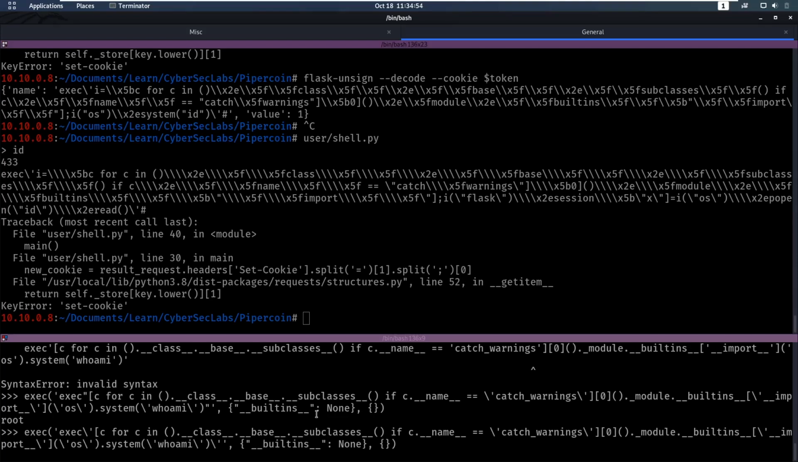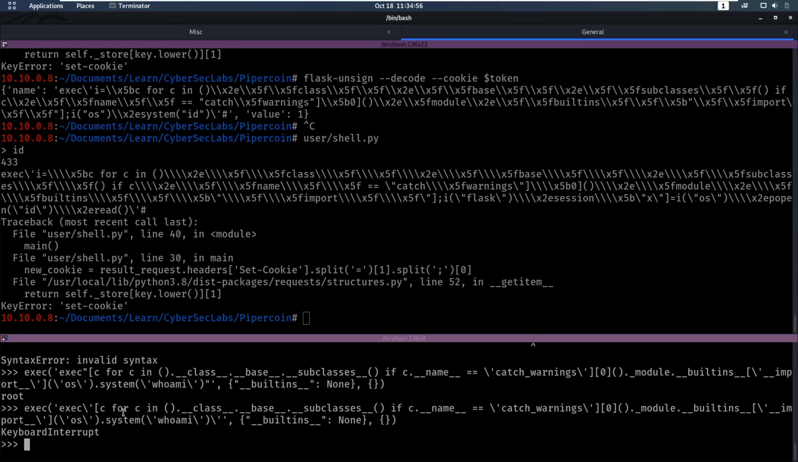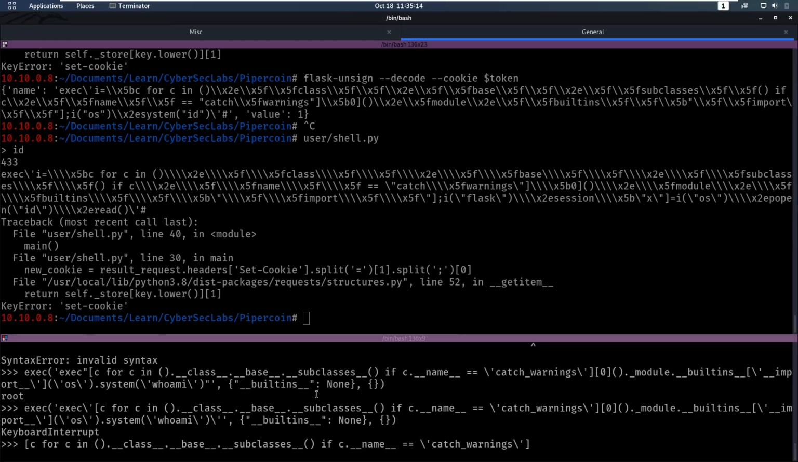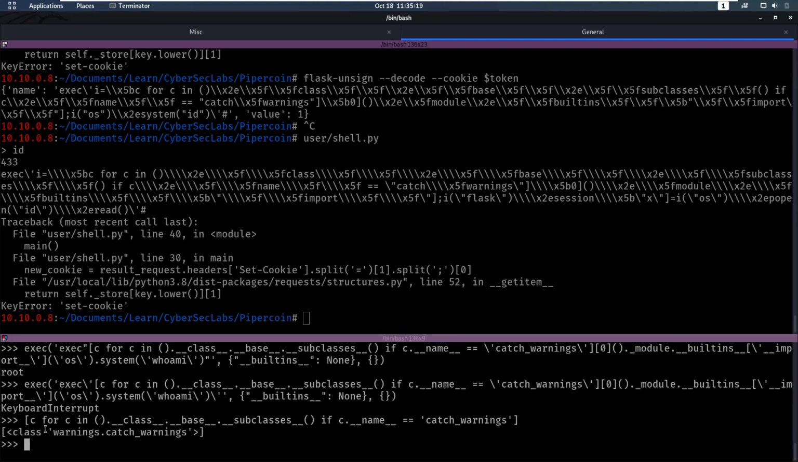Our exec statement is looking pretty cool, but we notice that here we have a long string, catch warnings, and that's kind of strange. It's written out in a too long manner. So let's see if we can shorten this. Let's pick this biggest part here and see what that gives us. This is going to loop over all of these subclasses and check for a name that's equal to this.